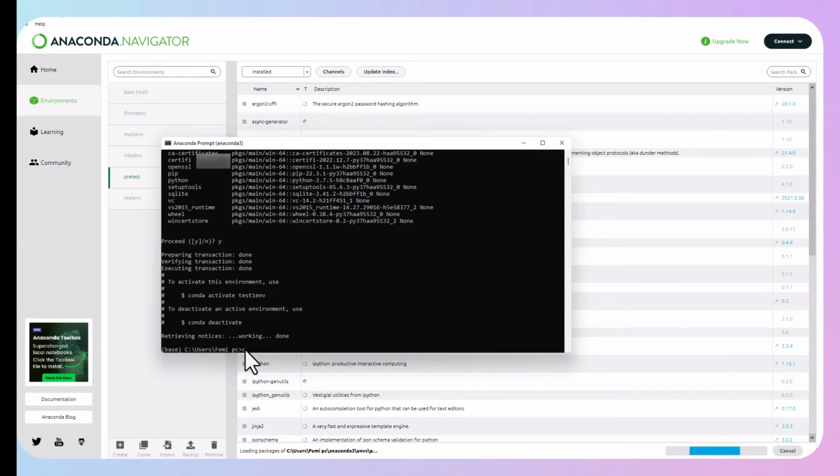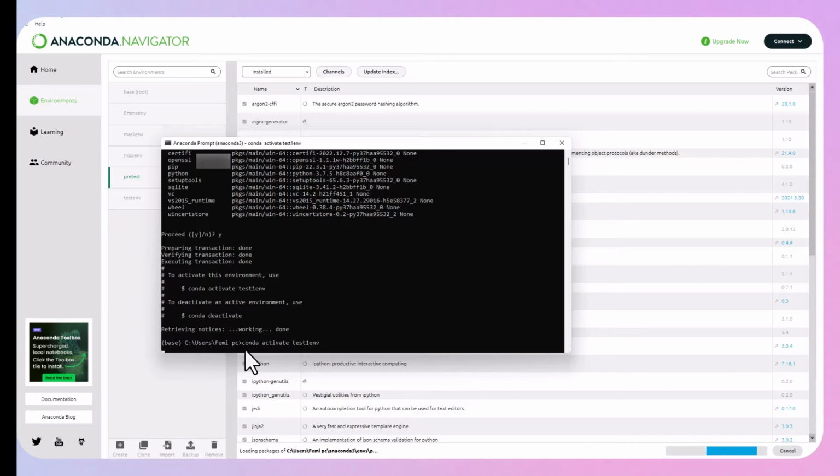So right here, I'll just type in conda activate test1 env. And then you could see it's going to take just a few seconds or a minute, depending on the speed of your system or some of the dependencies.